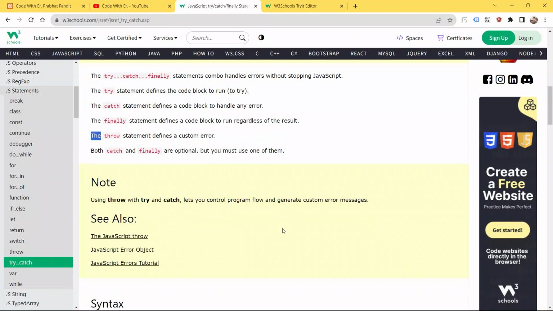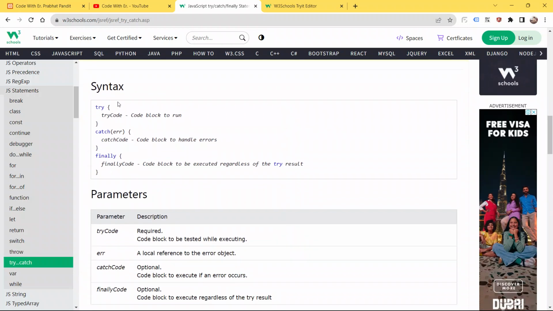So guys, here is the syntax. You can see here try, code block to run. Here is catch (error), catch code block to handle errors, and here is finally, code block to be executed regardless of the try result. So if you get an error inside the try block, and whether or not you handle it inside the catch block, this finally block of code is going to run definitely, no matter what, whether you are getting an exception in the try block or not.